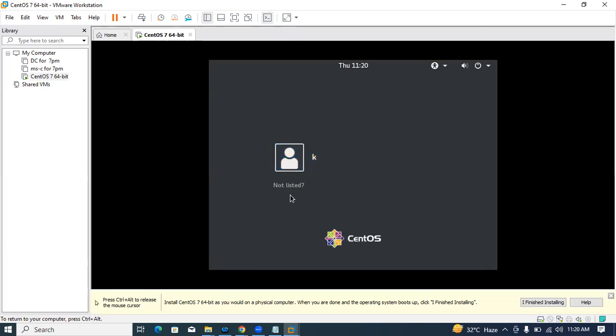Now with this, the installation has been completed. Now you will get the login screen. Here the root name will not appear. So how will you log in as root? Only the username will appear. But if you want to get full privilege, you have to log in as root. So how to log in as root? You have to go to this option, not listed.